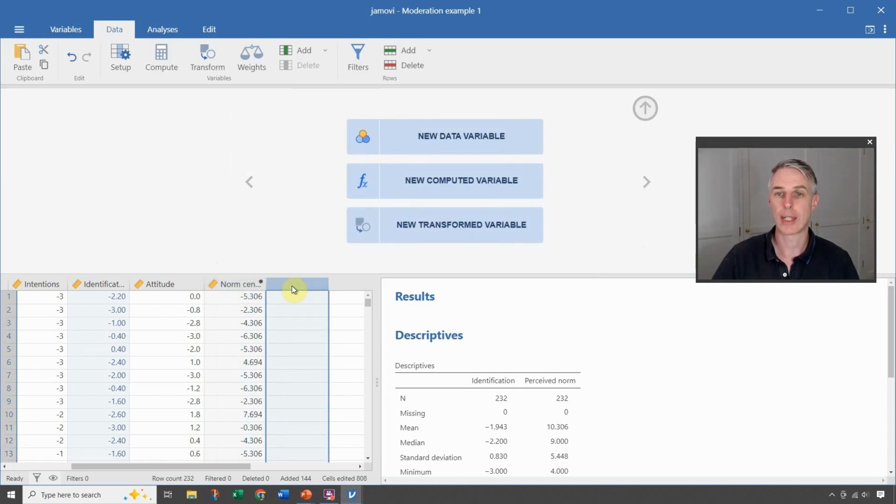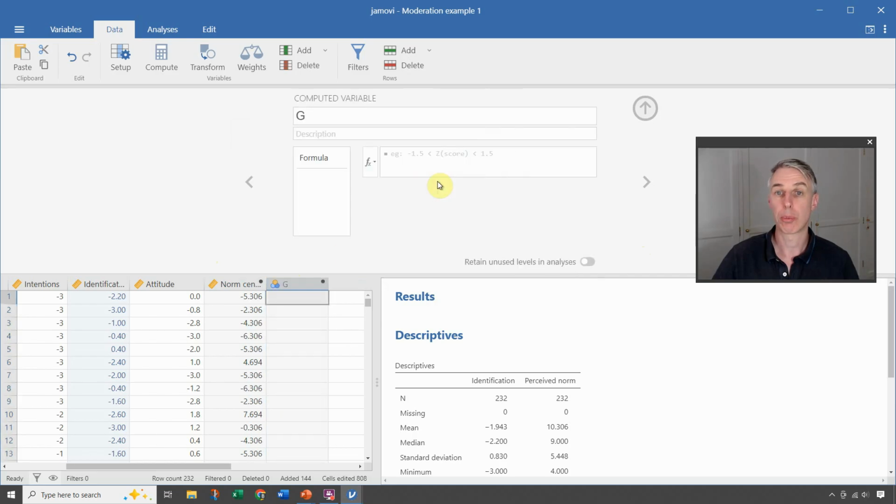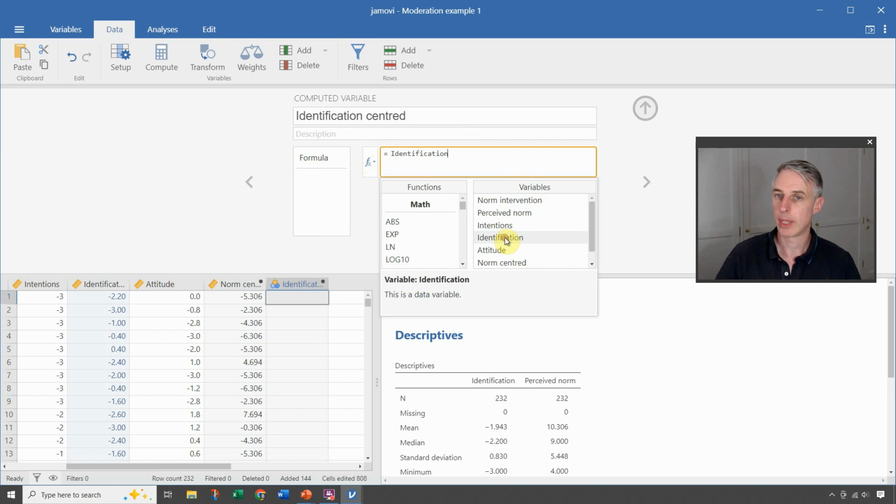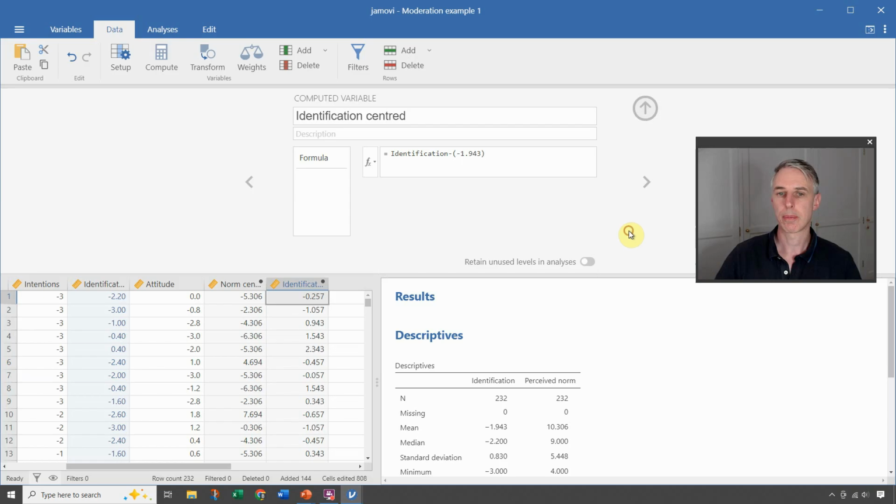Now let's do the same for identification. Click on the next column, a new computed variable, and let's call it identification centered. Once more, that's just the original variable, identification, minus the mean for identification. Now, because that mean itself is a minus number, I'm going to put it in parentheses because it's the minus of a minus number. Okay, so minus 1.943. Close the parentheses, and there we go, the mean centered version of identification.